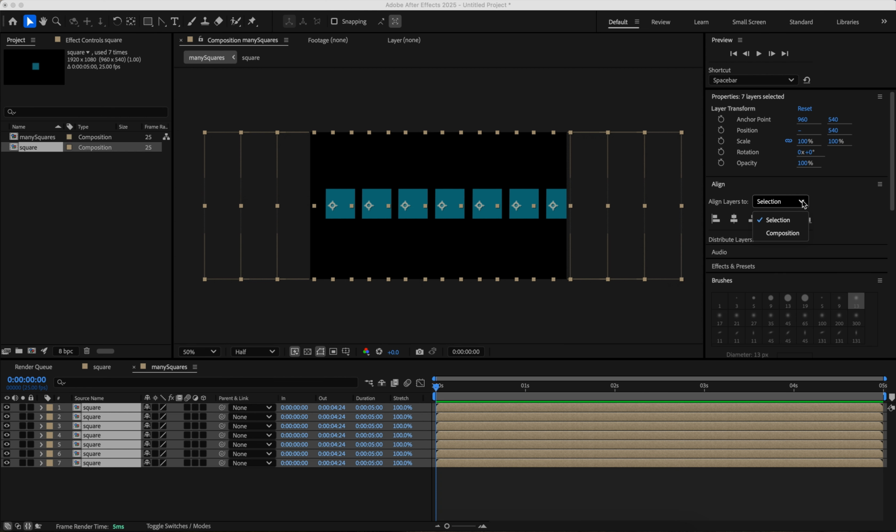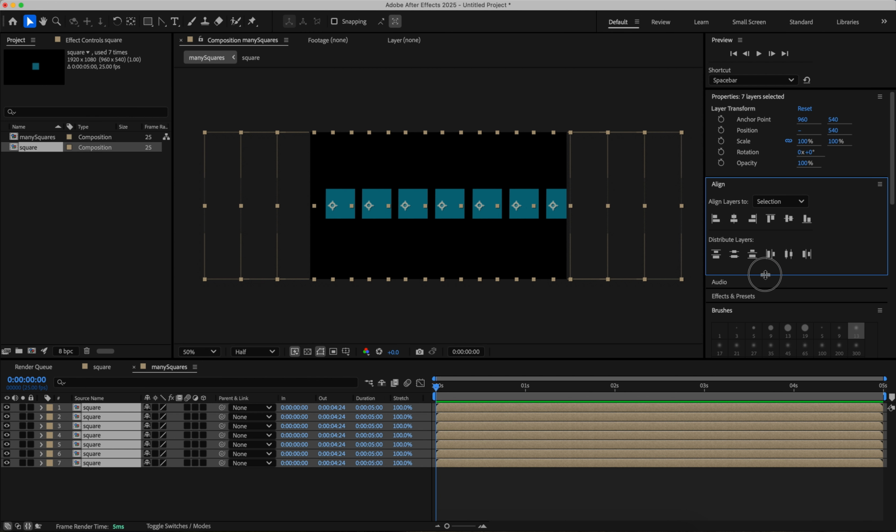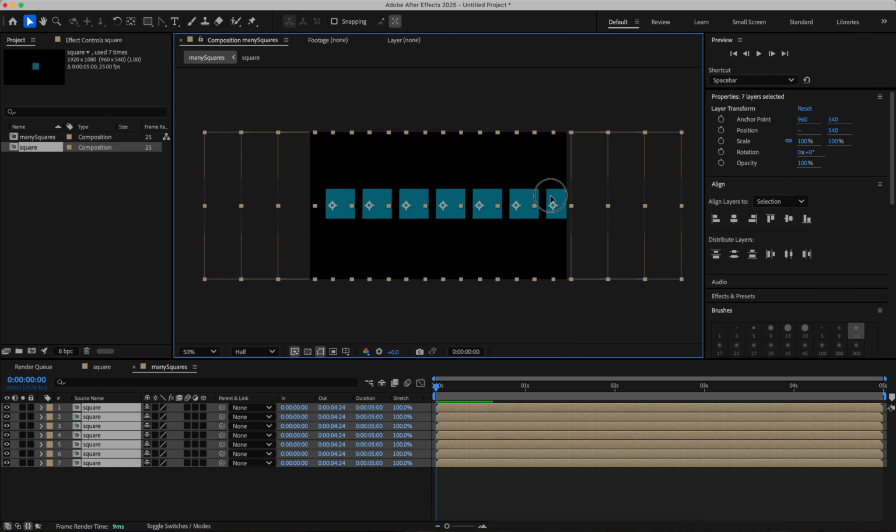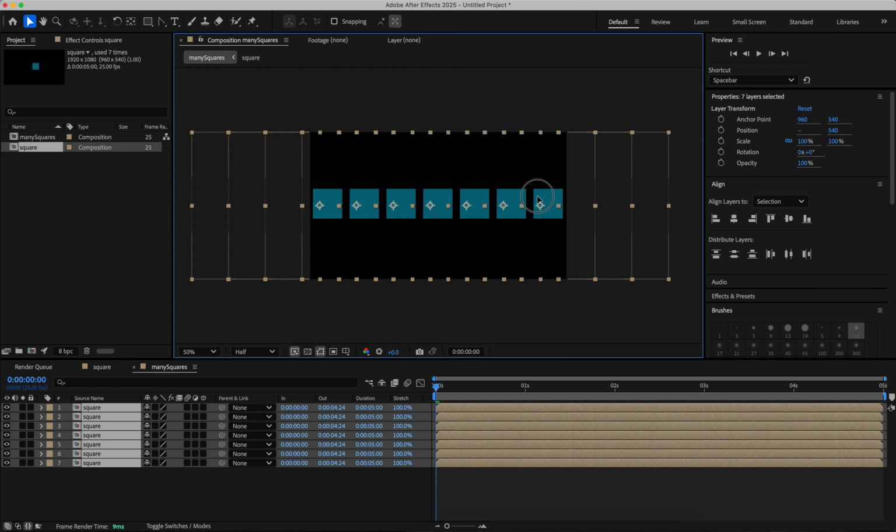If you would like to align each better, you can select all these layers and go to Align here, and then go to Distribute Layers, and then you can click here and it will be evenly distributed. Now you can see that I've got 7 square shapes.